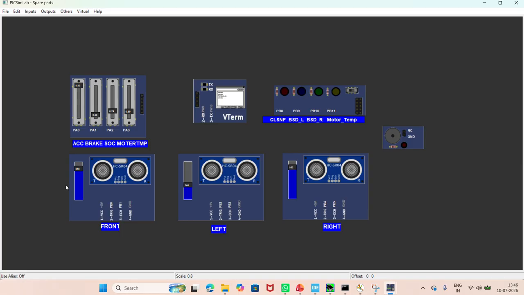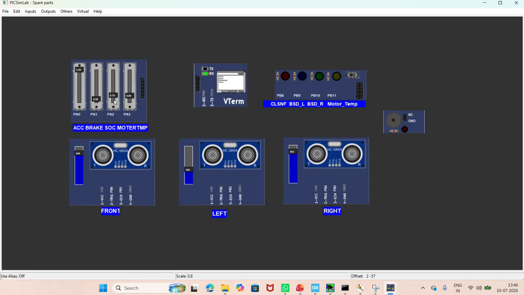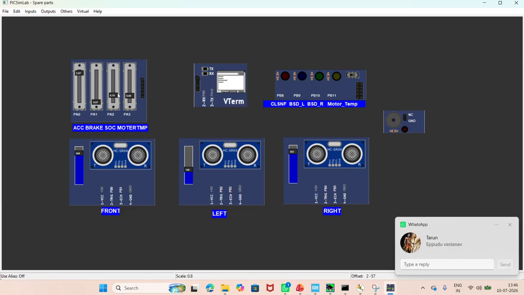And then we have spare parts like this. If we had hardware, we could give that, but I didn't have hardware, that's why I built hardware components also in a software called PICSimLab. This pedal is for my speed pedal, acceleration pedal, and this is for my brake purpose. These four are potentiometers which I use to calculate acceleration, brake, SOC, and motor temperature. State of charge and motor temperature.